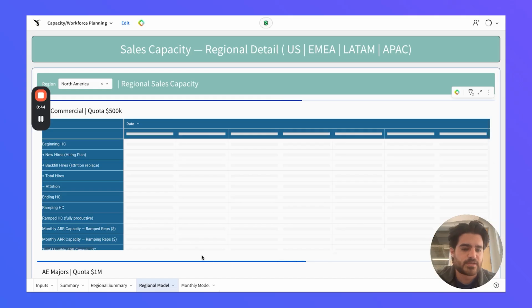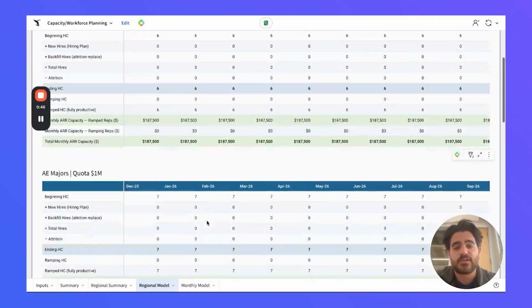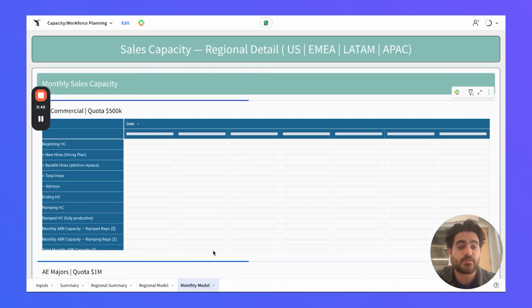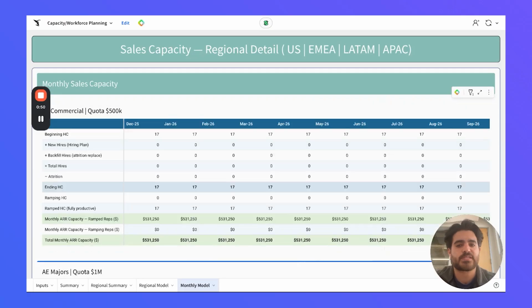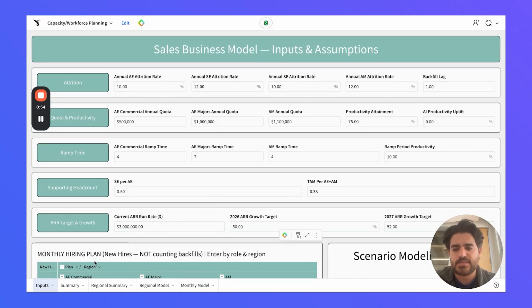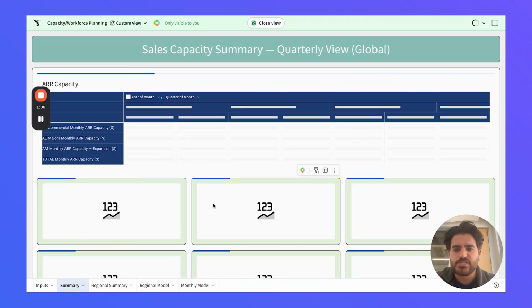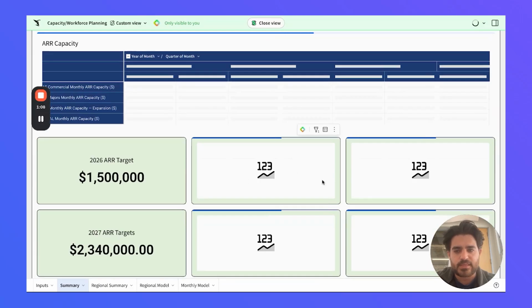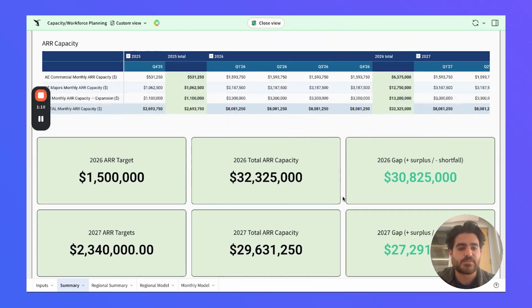And all of these are decided on the different adjustments that I have on the first page, as well as specific scenarios on when I want to hire reps. So let's go ahead and see how this changes here. Maybe we know it's going to take a long time for reps to get ramped. We could go ahead and we could change our commercial ramp time to 8 months, and let's change AE majors up to 10 months. All of those changes are going to be accounted for, and then the capacities are going to be changed based on that.